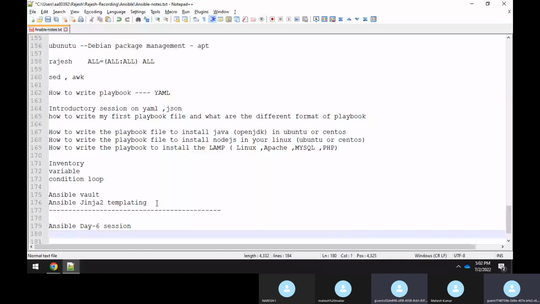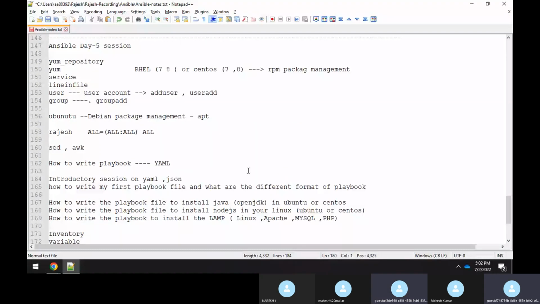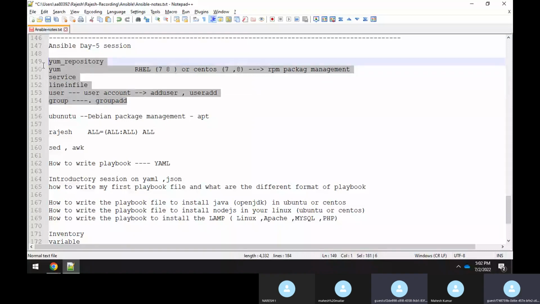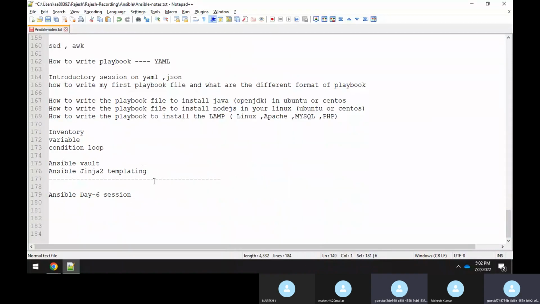In the previous sessions, we covered many of the modules, like the yum repository, service, lineinfile, and user and group. These are some of the modules we covered in the last session. In today's session, what is today's agenda? Basically, we need to learn how to write a playbook. That's what we'll be learning today.